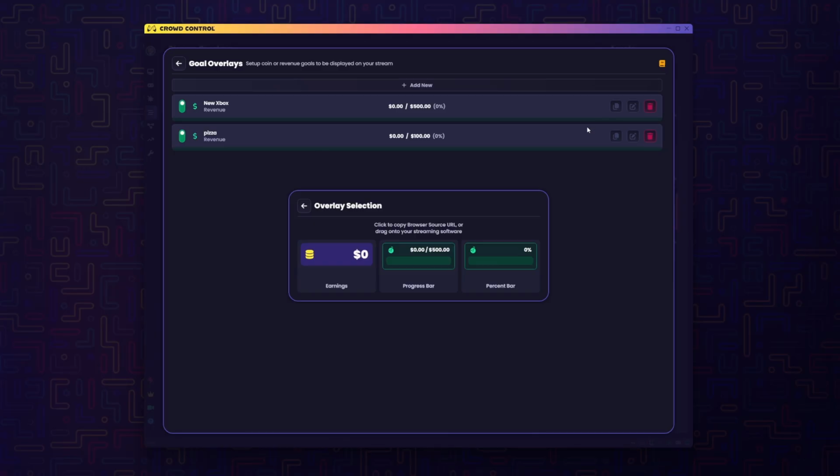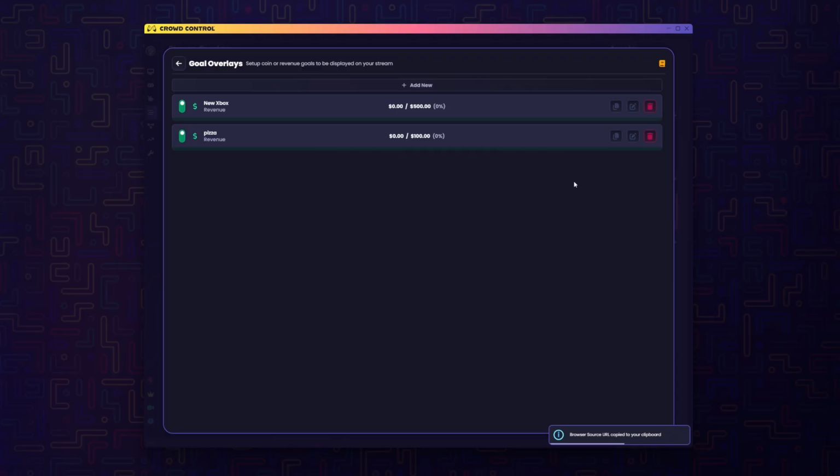And this will give you some different options for how you'd like to display your goal on stream. You can either click to copy the browser source, or depending on your streaming software, you can drag it right in. We'll choose the percent bar, and you'll see down in the bottom right corner, it says browser source URL is copied to our clipboard. If you'd like to edit your goals, you can go ahead and click the little pencil icon to do that. And then once we go ahead and click save, you'll see there is a trash can icon if you'd like to delete your goals.